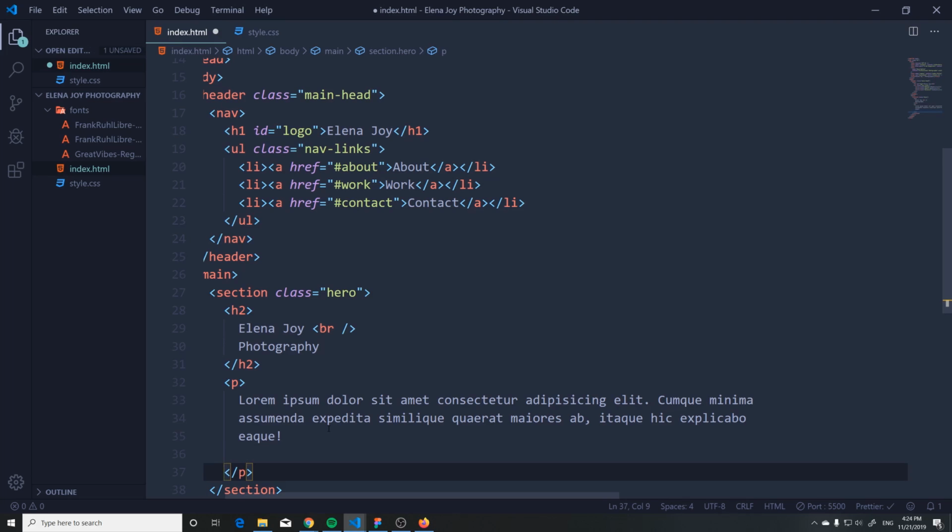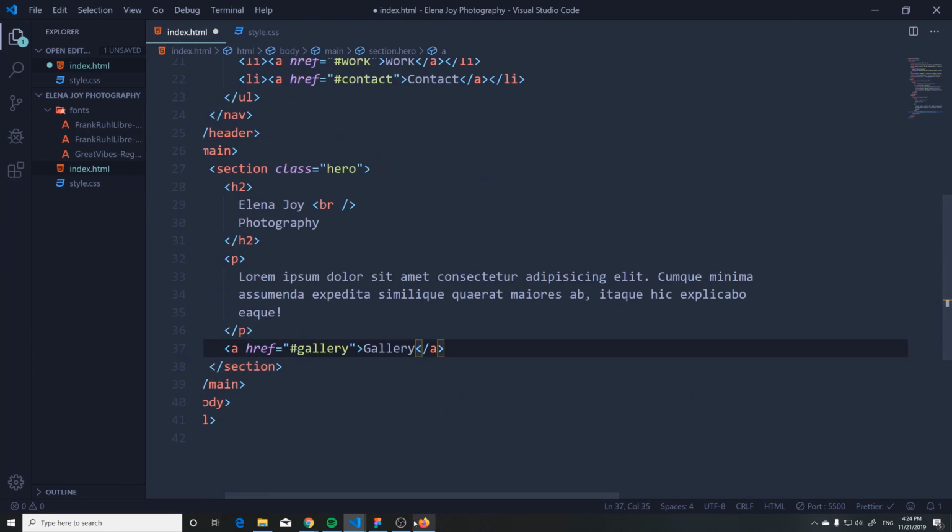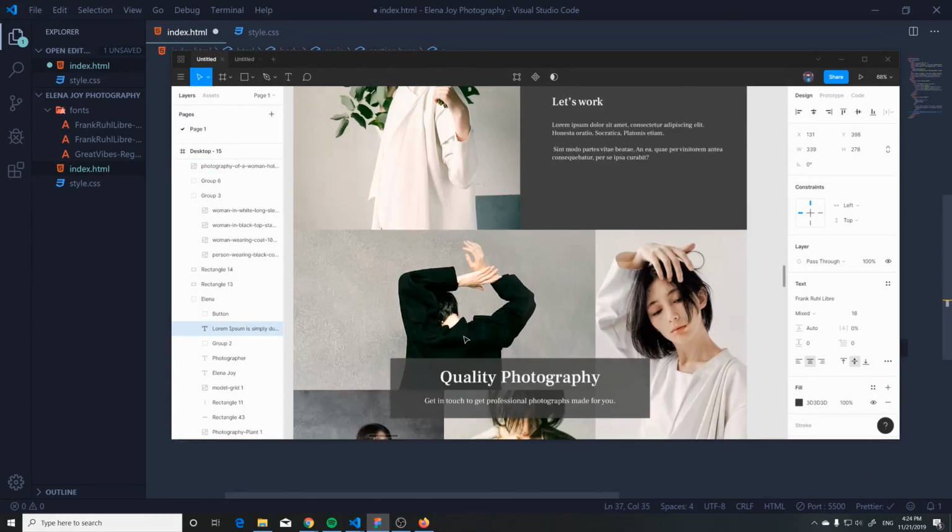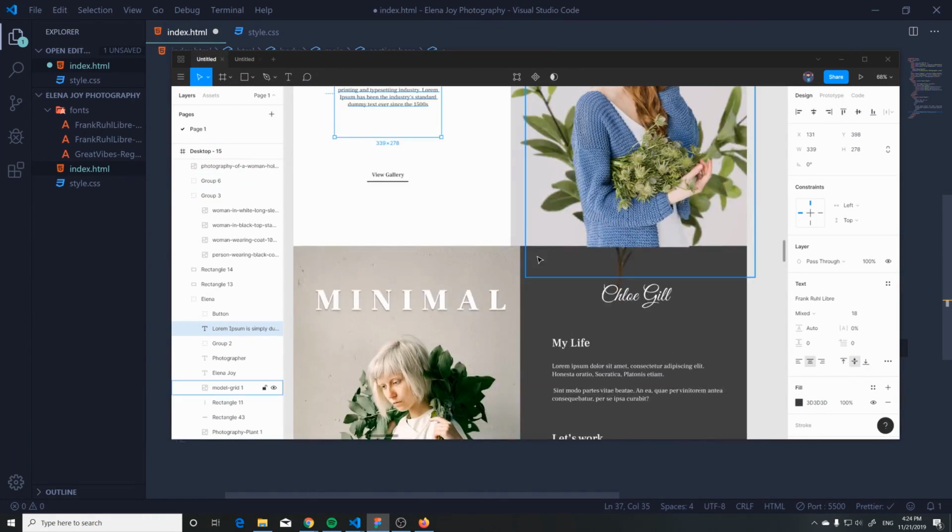Okay, an anchor tag here, and this one is gonna take us to the gallery like this. Okay, and I'm just gonna say gallery. Okay, that's gonna take us to the whole slideshow image that we have all the way down here to this section. Okay, perfect.